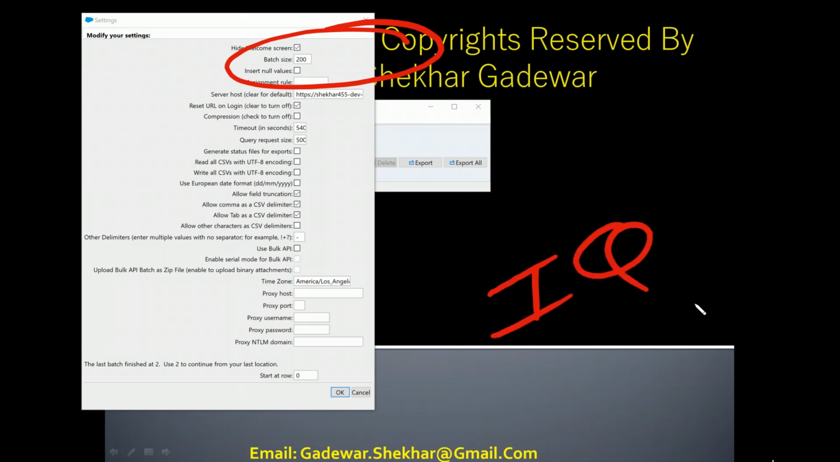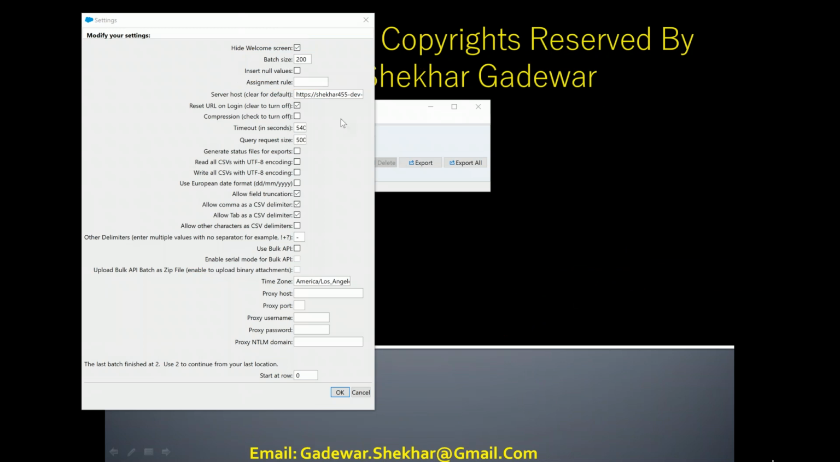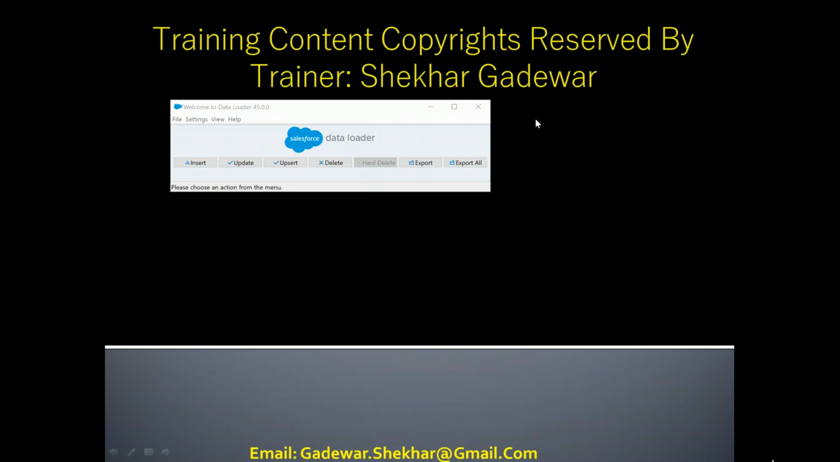Default batch size in Salesforce is 200. If you don't set anything, 200 will be taken automatically. Can we make it 300? Yes. 4,000? Yes. 100? Yes. 2? Yes. Your wish, whatever you want to do. Okay, so that is one important thing about the batch size.